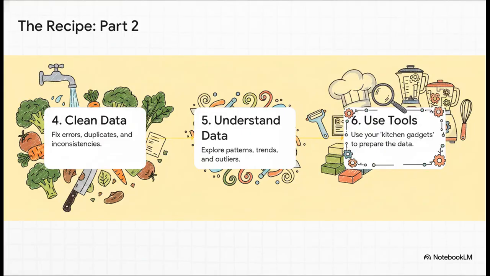Then comes maybe the most important part, actually cleaning the data. This is just like washing your veggies and cutting off the bad spots. You also have to really get to know your ingredients. What are you working with here? And you don't do this with your bare hands. You use your kitchen gadgets, specialized data prep tools to make the job easier and better.